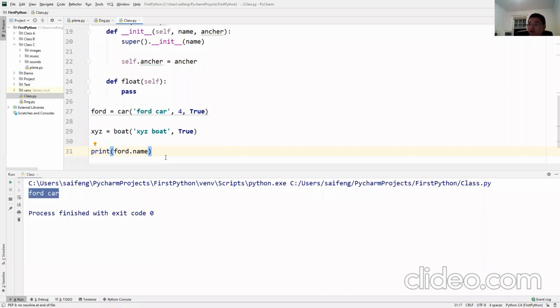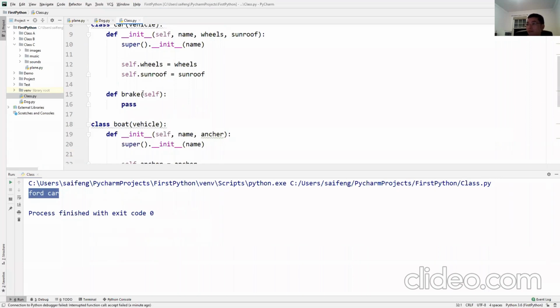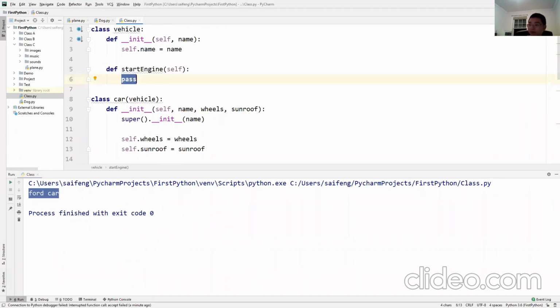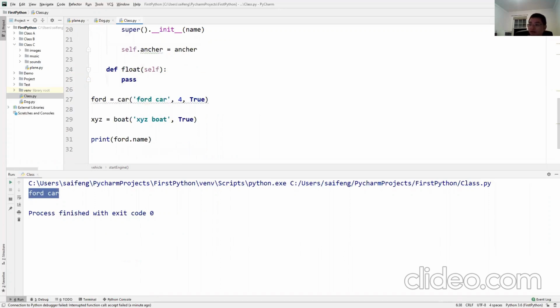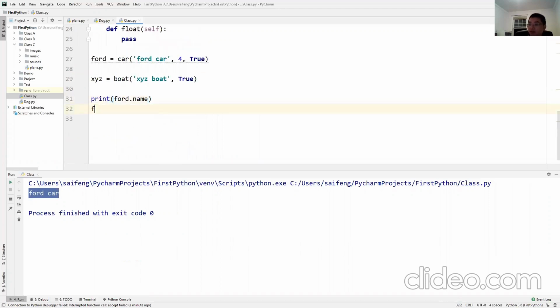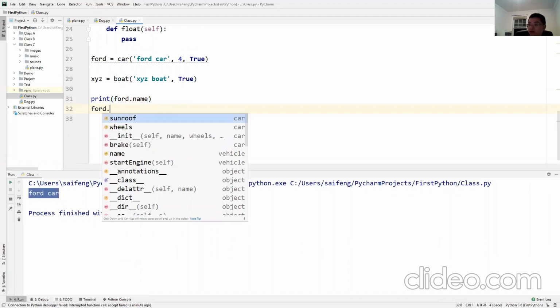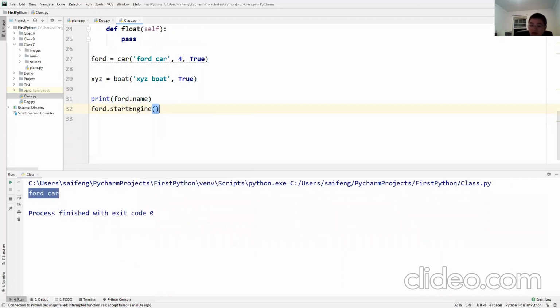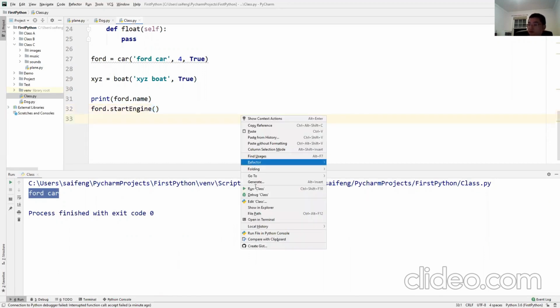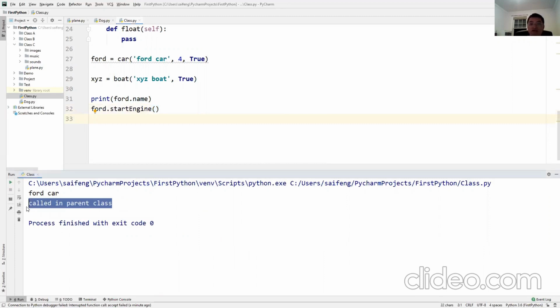Same thing as the function. So here, if I call the function, print something, called in the parent class. If I do Ford dot, do you see the functions here? This is a property, right? So wheel, sunroof, and we have brake, and we have start engine. If I run this, you see? The function inside the parent class is called.